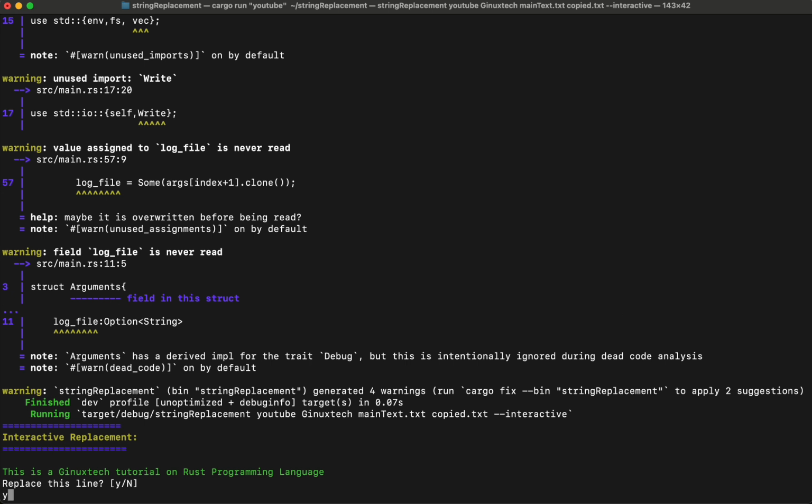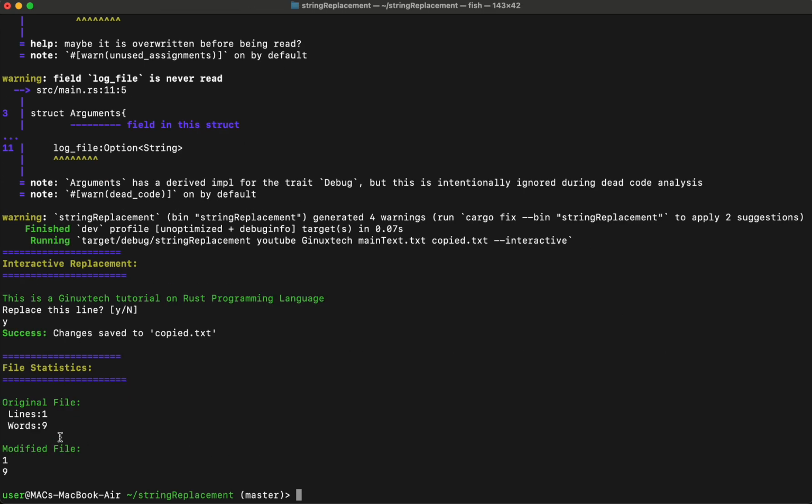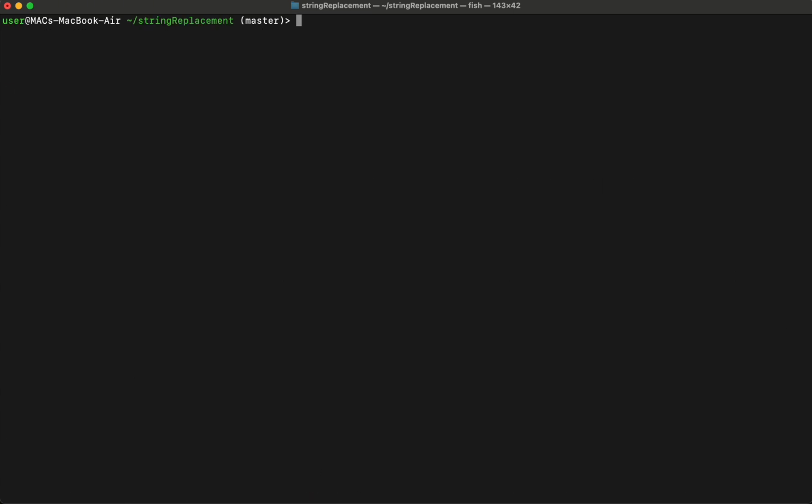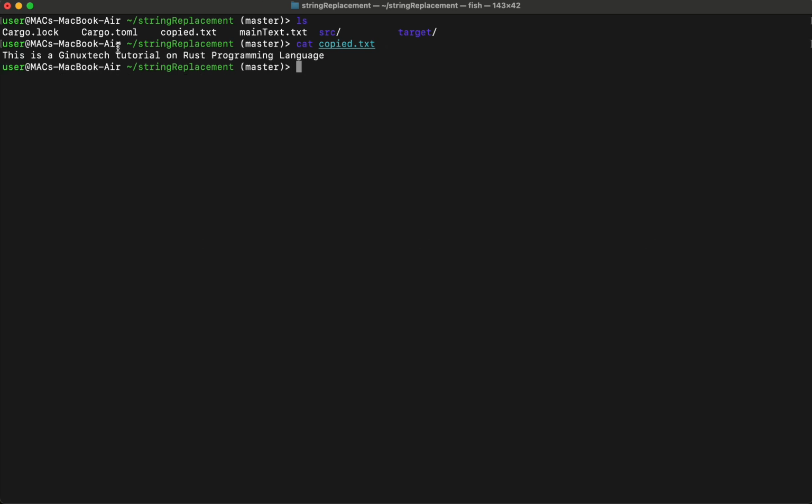So by the time we click yes and then we click enter, it tells us that the number of lines that is modified is 1, and then the original file is 1. The number of words there is 9. Then the modified file now is 1, and then the number is 9. Let me clear this, and then let me say list. You see that we already have a copied text. If you want to check what's inside our copied text, we just say cat copied text. So we can see now that we have, this is Genox Tech tutorial on the Rust programming language.